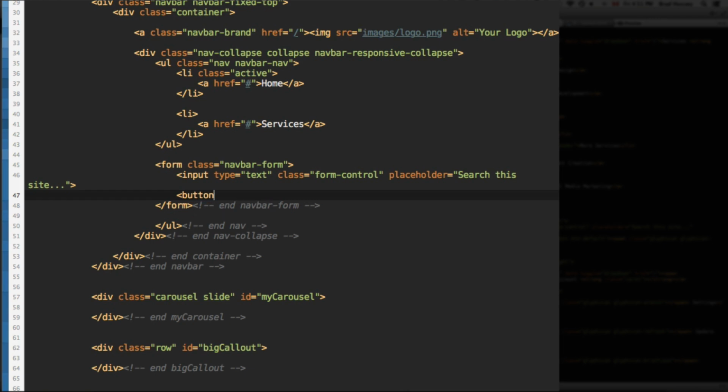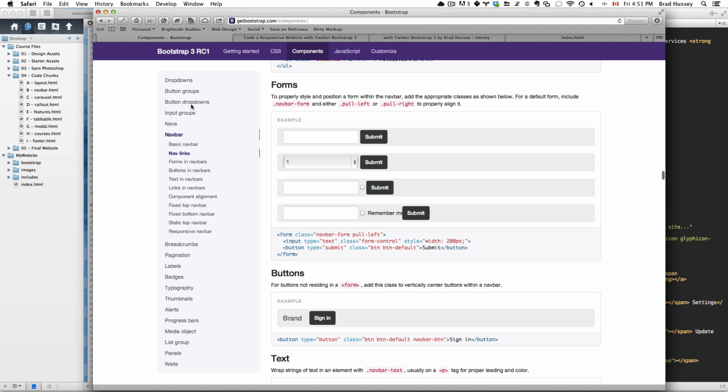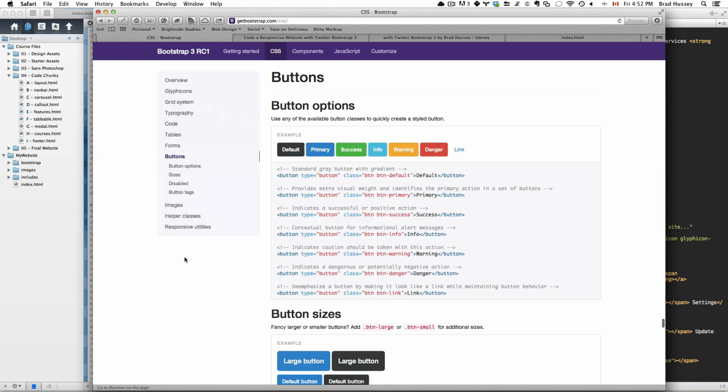Add a button tag, the type of submit, the class of button, and button default. Now, just a quick note about buttons and the classes. If you go to the Bootstrap 3 website, under CSS, there should be a section called buttons.